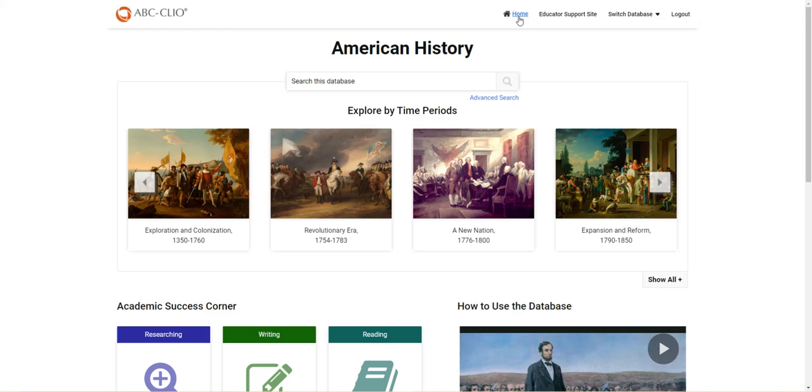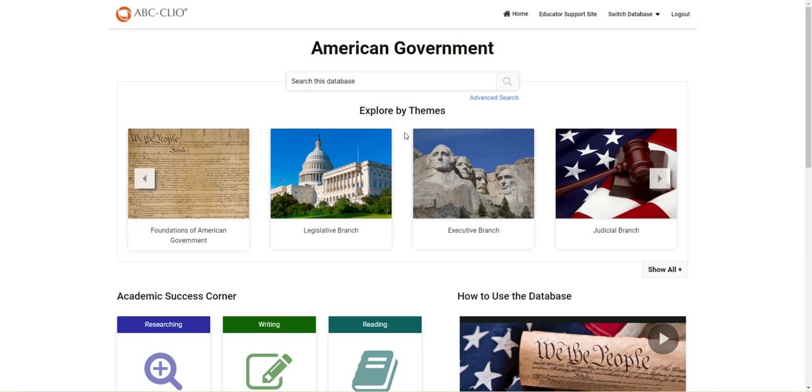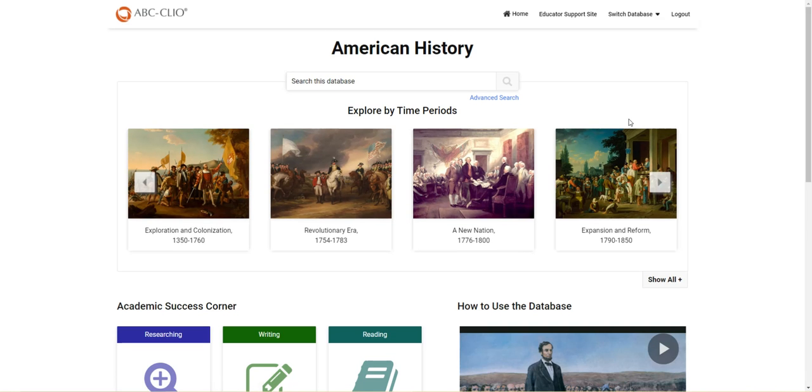Notice that each database, starting with American government, has options to explore topics by theme. So we'll notice that if we go to American government, we've got explore by themes, okay? And then for the history databases like American history, we'll go back to American history. Notice that you're able to search this by topics by a time period.